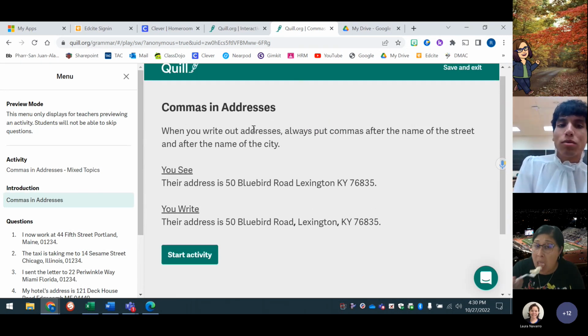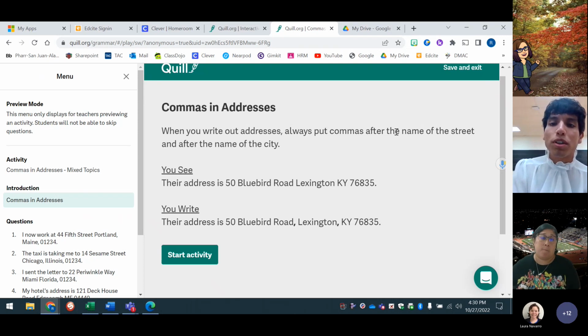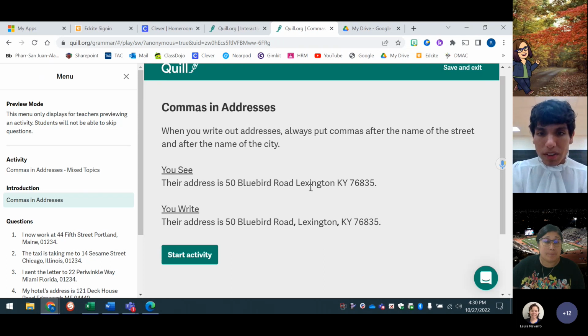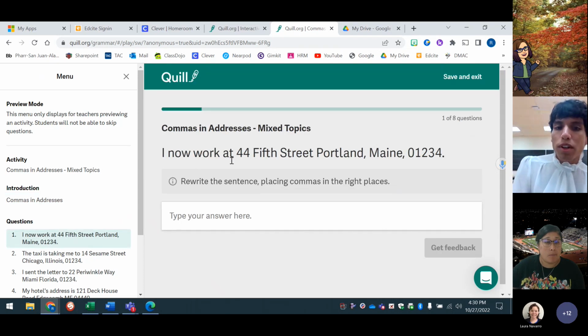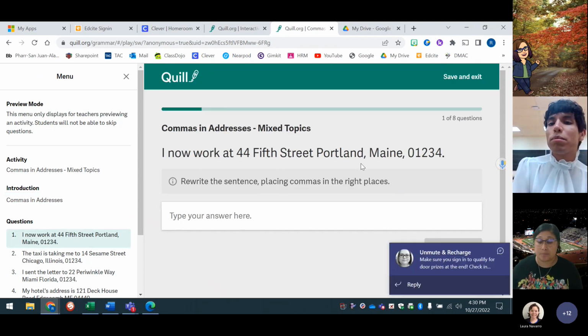So commas in addresses. When you write out addresses, always put commas after the name of the street and after the name of the city. You see their address is Sarada. You write, and then it tells them how to write it. And again, you do the modeling. So I now work at 44 5th Street, Portland, Maine, 01234.